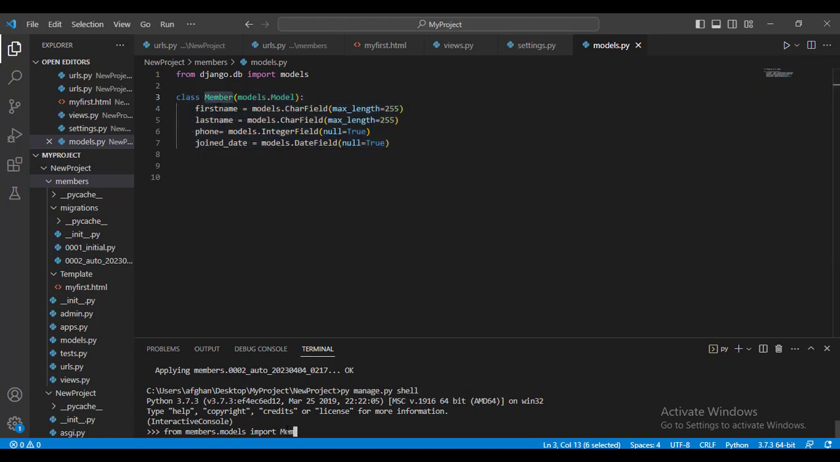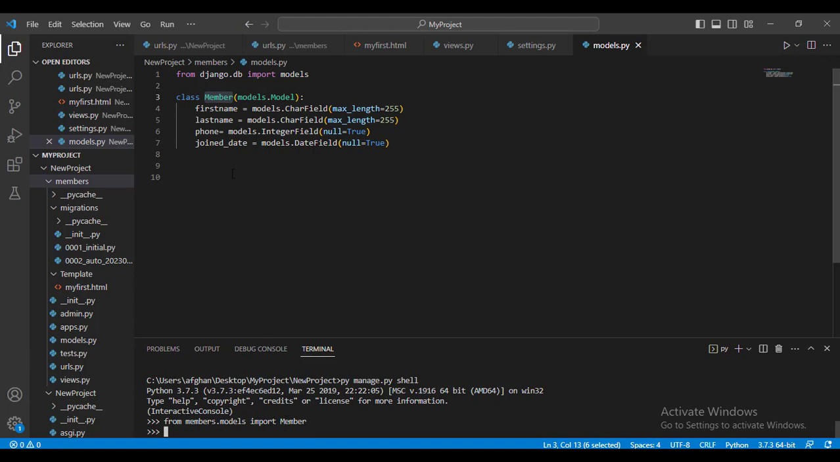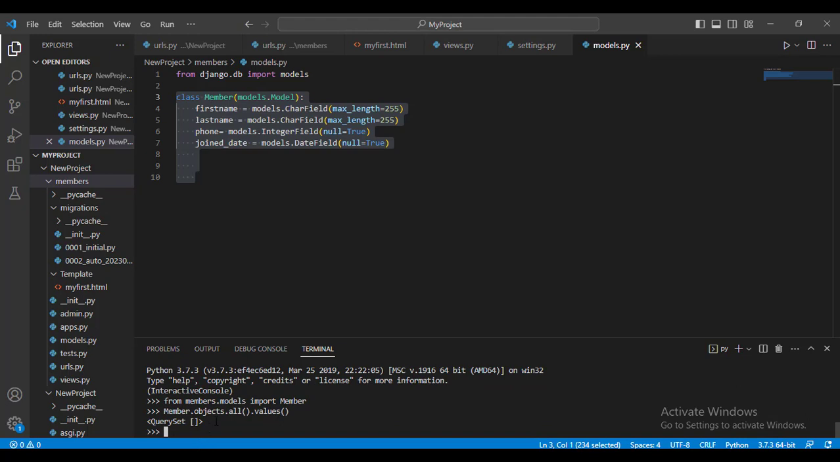I am going to check whether our member model has records or not. Member.objects.all().values. Okay, the queryset is empty now. There is no record in the member model. Now I am going to add some records into this member model. Then I am going to create an object for this member model.